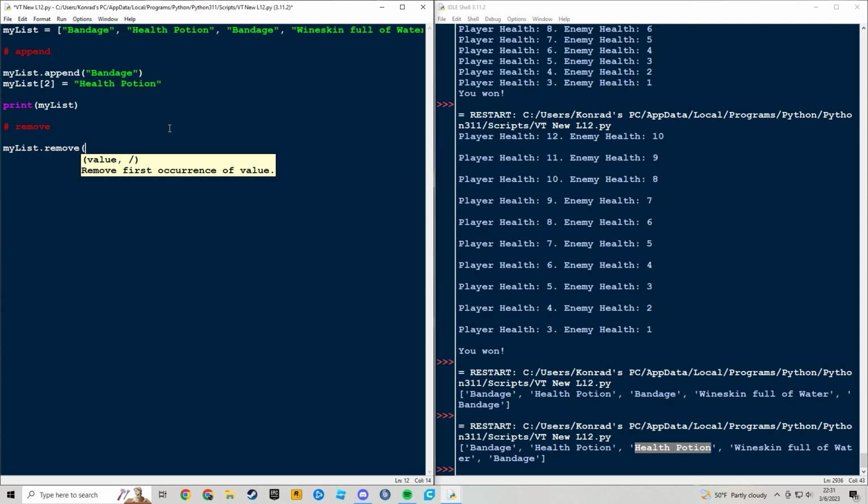When we remove something, if I say, for instance, that I want to remove one of my health potions, it is not going to remove both of them. It's not going to remove a random one. It's going to look through the list. It's going to say, is index 0 a health potion? No, it is not. Let's move on. Is number 1 a health potion? Yes, it is. Remove it, and my job is done.